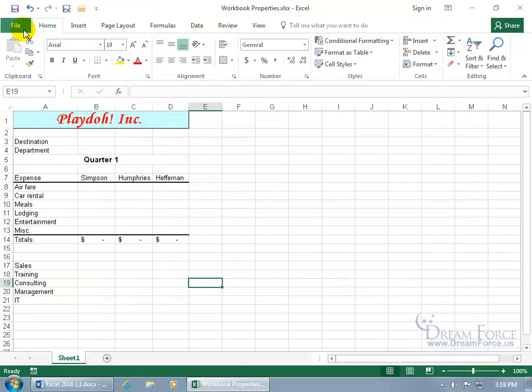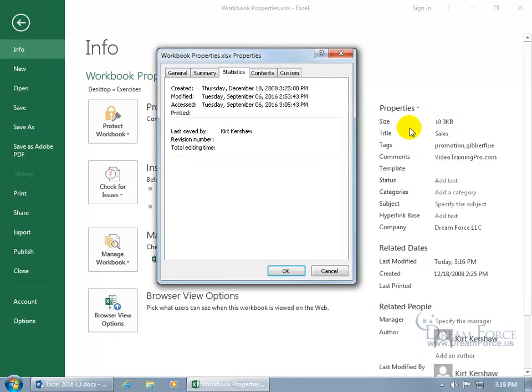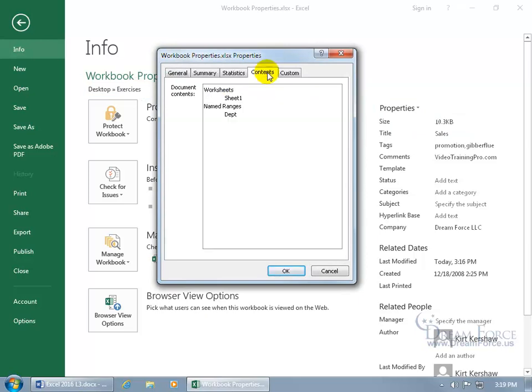Click OK, go backstage again, File, come over here to Properties, to Advanced Properties, last saved by, let's go to Contents. Now the contents of my workbook is that I just have one worksheet, and the name of the worksheet is Sheet 1, and on that worksheet I have one named range, and it's Department. I'll show you that in just a minute.